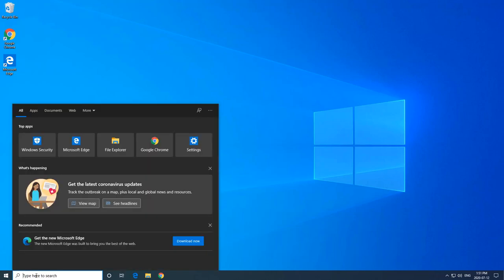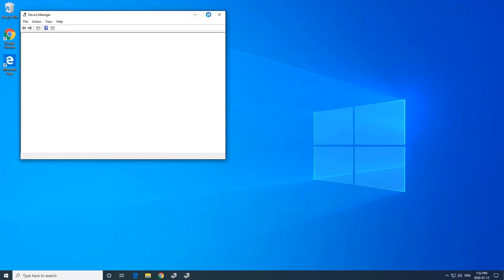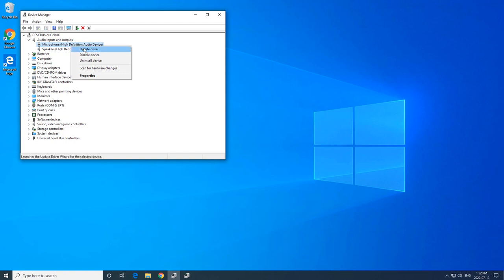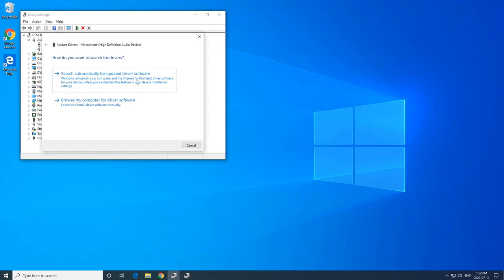We need to go in Device Manager. Once the Device Manager is open, we need to click on audio, click on microphone, and right click here and go to update drivers. When you click update drivers, you will get this screen. There are two options: update automatically or browse your computer. Updating automatically is a great option if your computer is connected to the internet. So just do update drivers, and it will search for the driver online and update it for you.